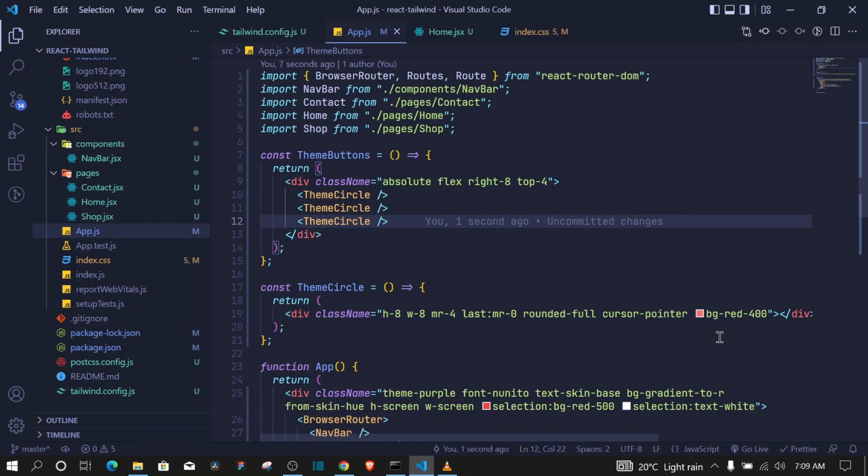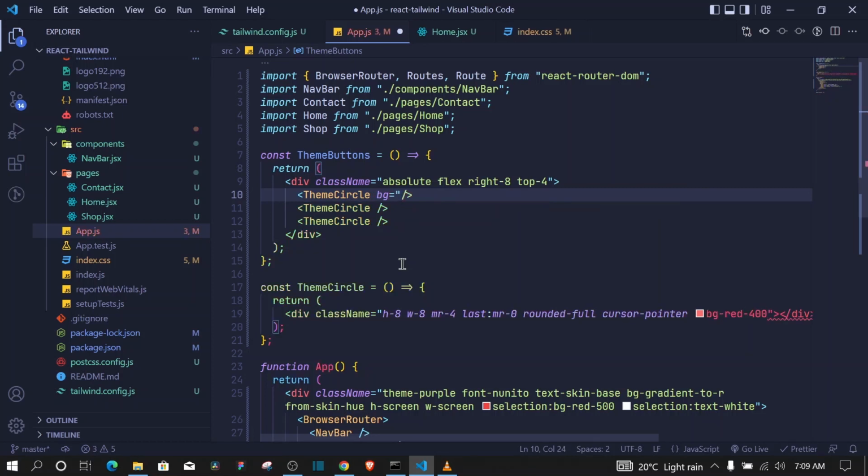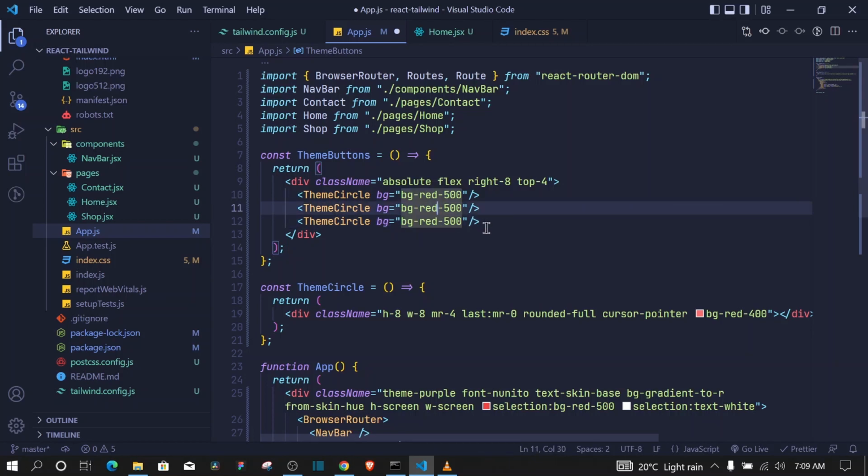Now we should dynamically display the background color using props. Right here I can pass the bg as a prop, and what we will include is bg-red-500. That will be for the red button. Then I'll just copy this one, paste it here and paste it here. Then we can edit the value here to slate, but for slate it will be a bit heavy to be dark, and then for this one will be purple, and we'll set this one to 500.